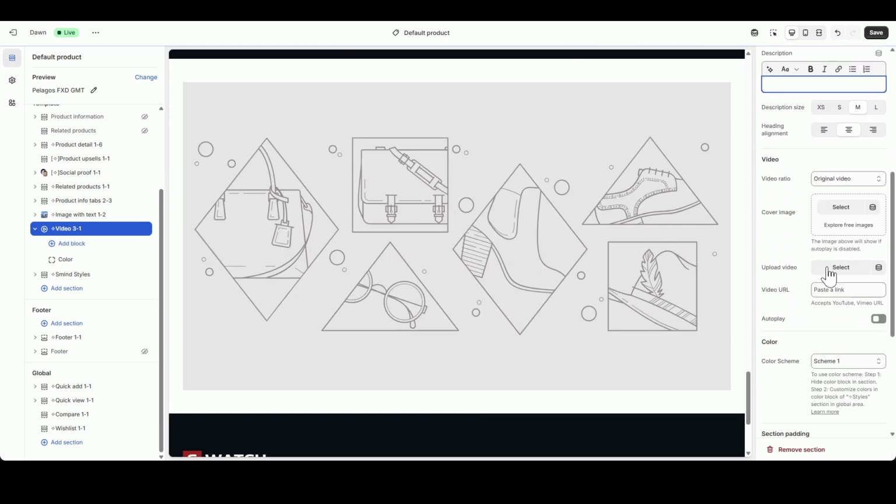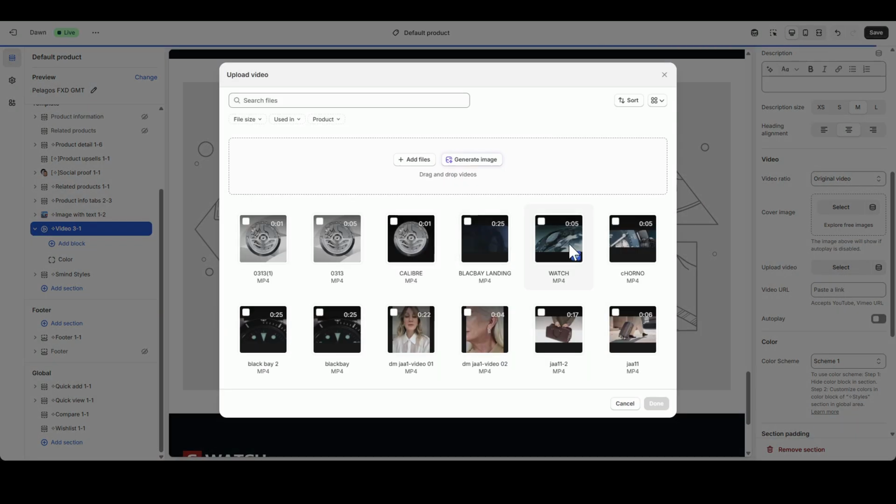Remove all the default text and start to upload the new video. Click Select to choose a video you have already uploaded to Shopify and confirm your selection.